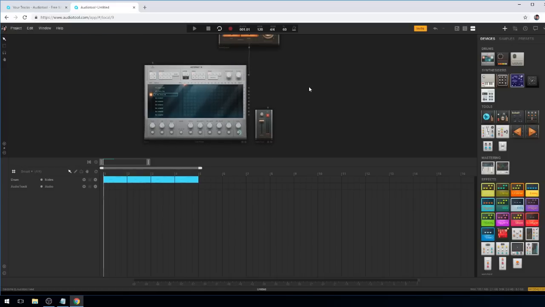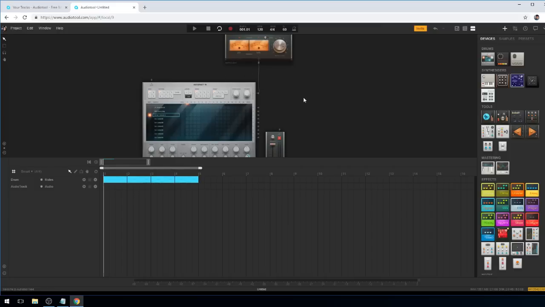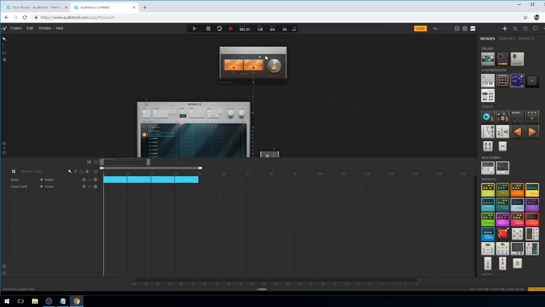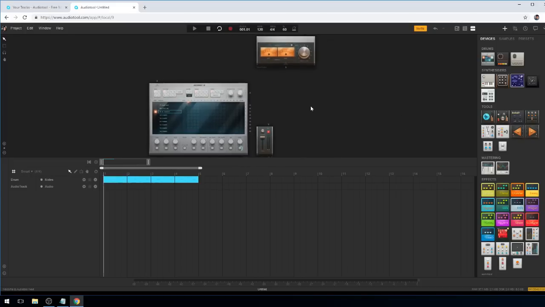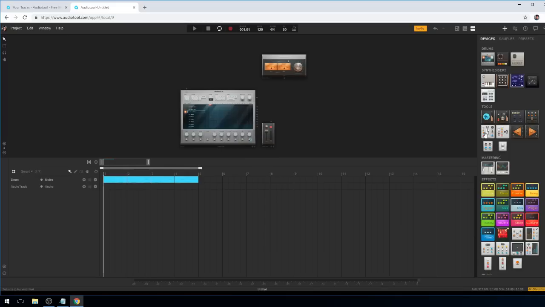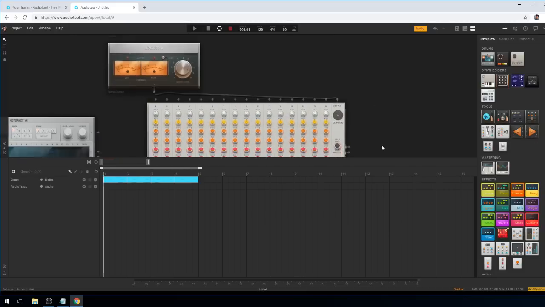So basically what that means is we need to have all of our audio routed to this main little box here, which is our audio output. So we'll disconnect this cord and we're going to add a mixer. In Audiotool, the main mixing console is called the Centroid. So let's go to the Centroid over here on our devices side. Click, drag, and drop it into our workspace.